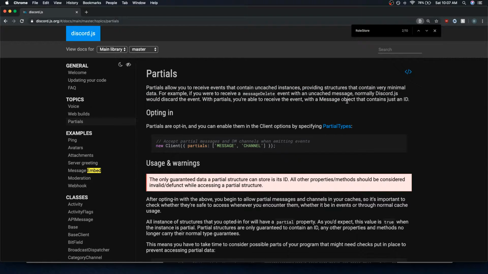Now, what exactly are partials? To put it in the simplest form, a partial is pretty much a structure that represents uncached instances.